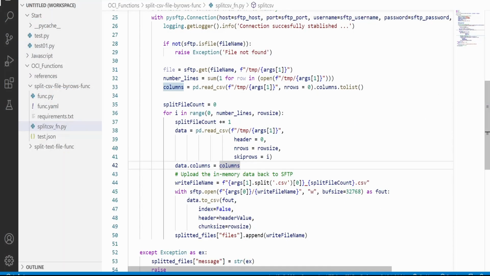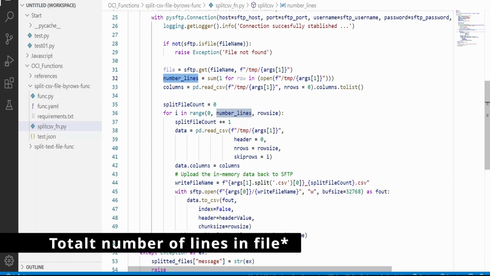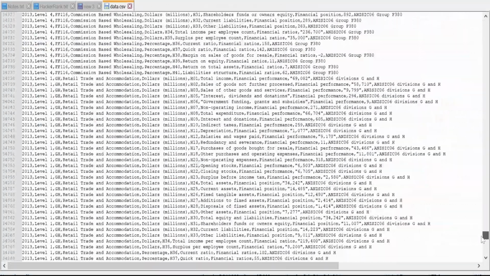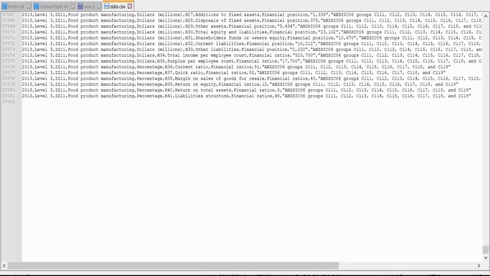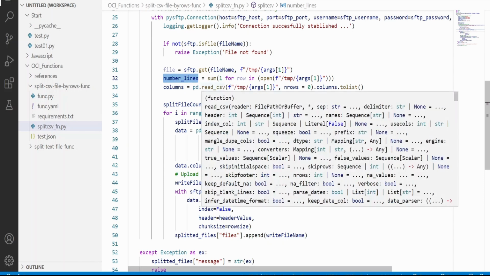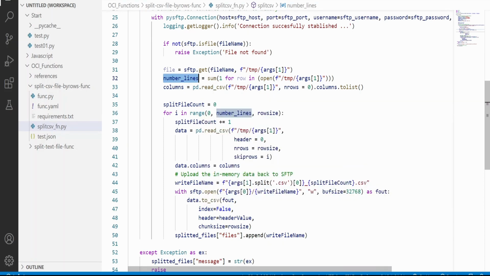So once we download the file to our temporary folder, the first thing this function does is check the total number of records present in that file. Suppose in our case there are 37,081 records or rows in the file, so the number value will be 37k. Next thing is I'm going to make use of the read CSV method or function present in our pandas module.